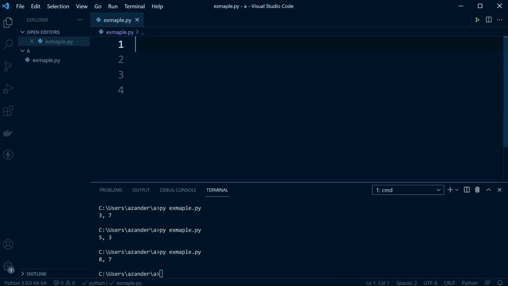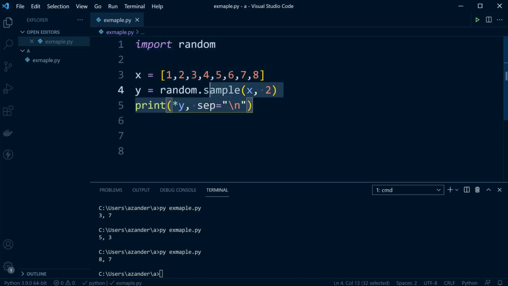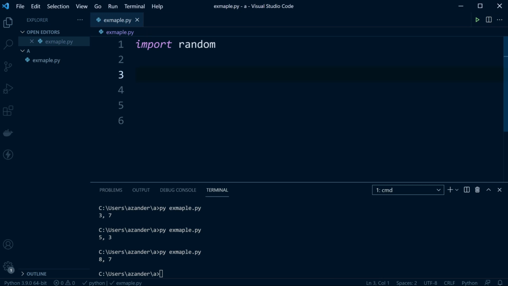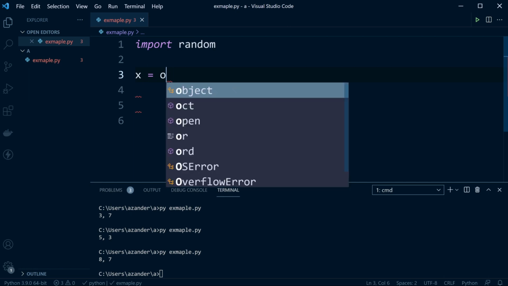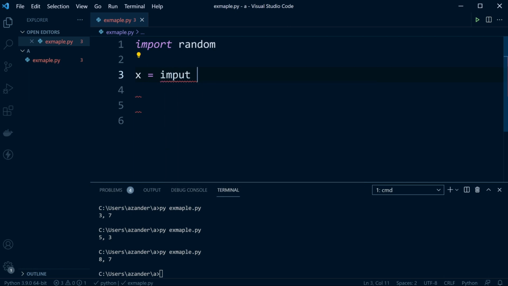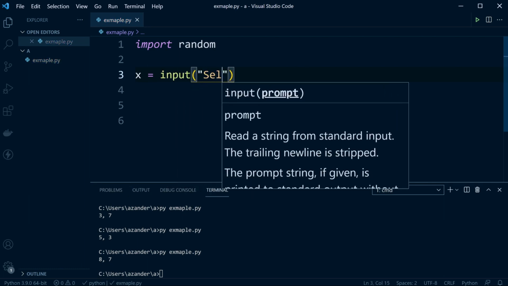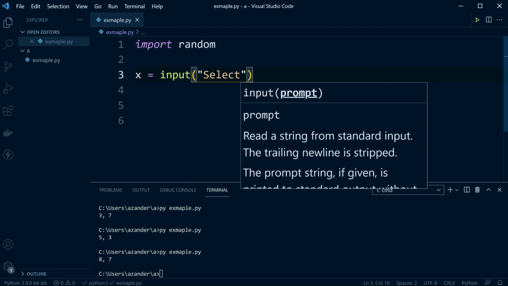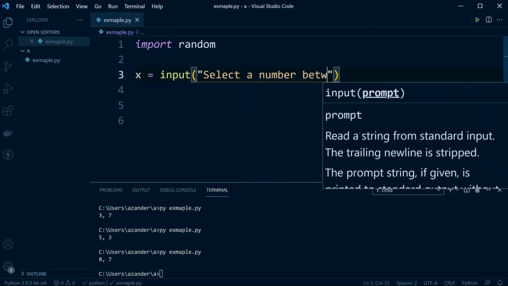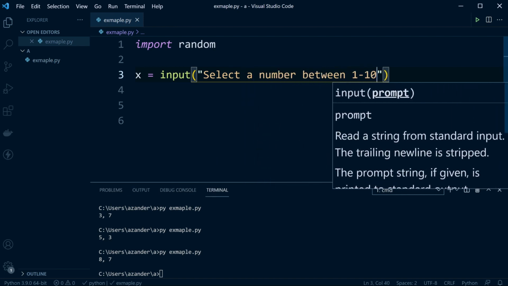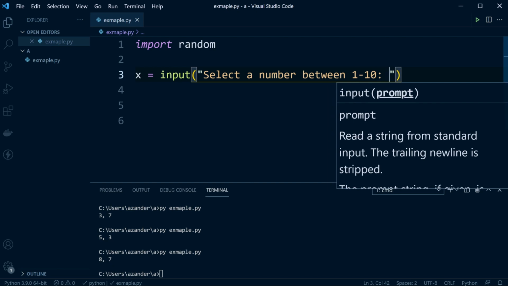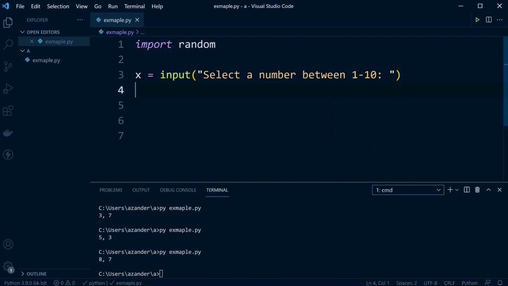Right, so let's have a look at a solution. We're going to need to import random, so we just keep that there. Now let's just use X. We're going to have an input, so we ask the user to select a number between 1 and 10.